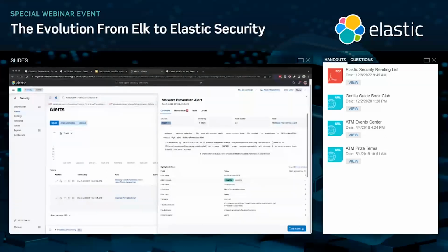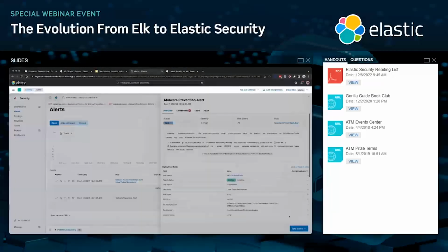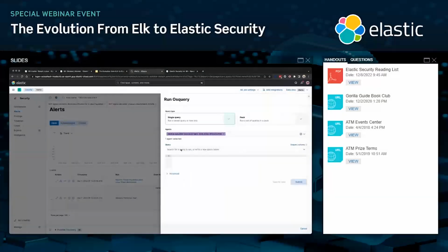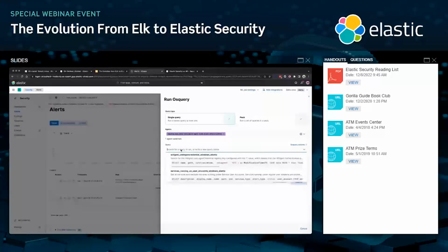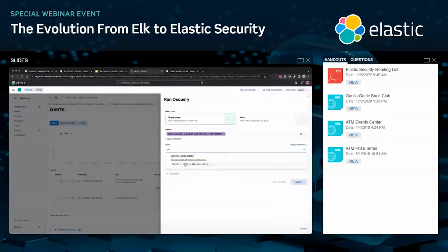And now I can breathe a little bit easier and take the time to do some further response and further investigation. So what might I want to do? Let's run OSquery and just take the opportunity to ask some questions about the machine that triggered the alert. In this case, we'll take advantage of some of the out-of-the-box queries that we supply. In this case, we're going to look for listening ports.